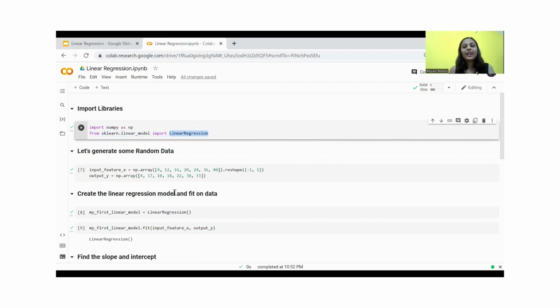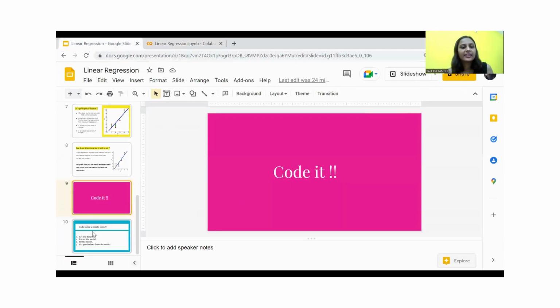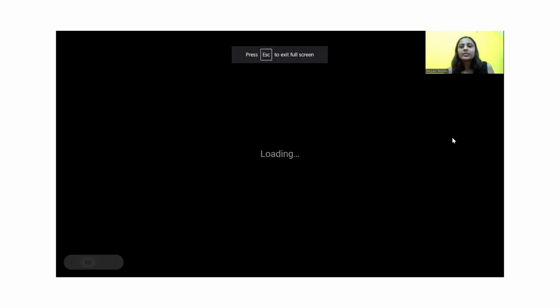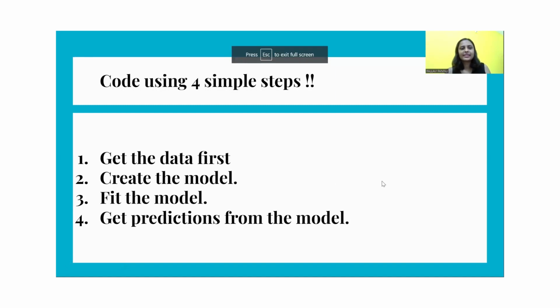So why do we want some data? Let's recap using our slides. These are the 4 simple steps. First, get the data. Next, create the model. Next, fit the model and then get the prediction. So these 4 simple steps I'm going to do in the Google Colaboratory notebook.